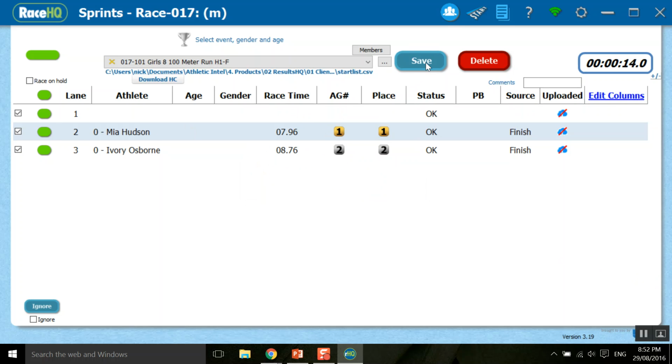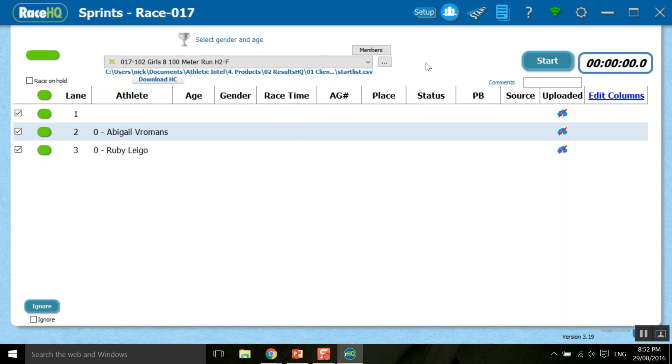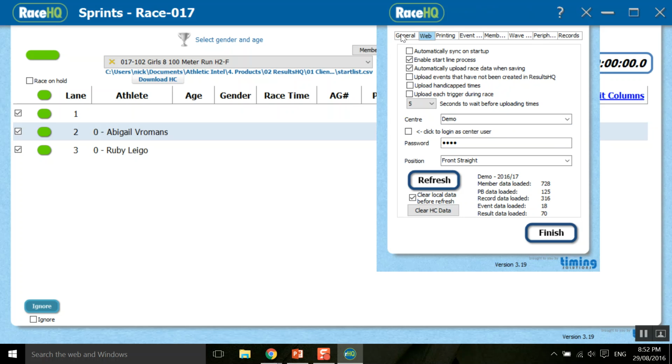When I press save now, that's going to create a little file, and you can see it's rolled onto the next event already for me. It's created a little file that Meet Manager will then identify as a results file, and we'll suck in those lane time places that it was expecting for that race. So if you're running some sort of big carnival, then that can be really handy if you need to use Meet Manager.